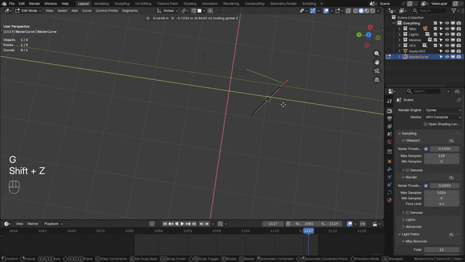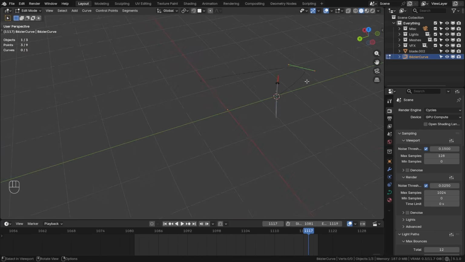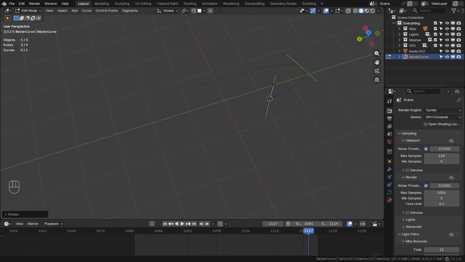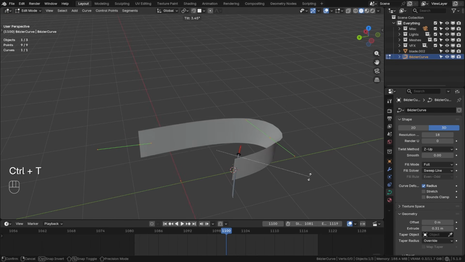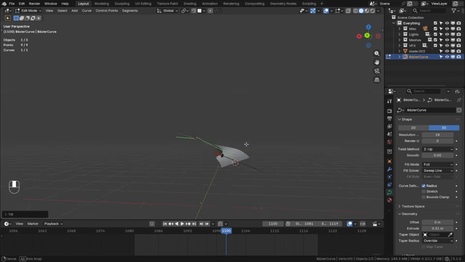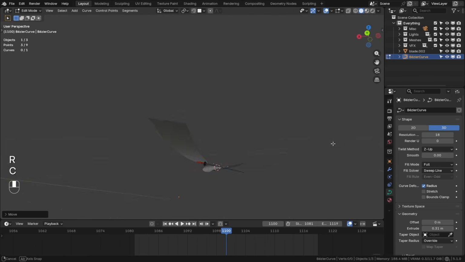Just fast forwarding through my attempts at doing that. And from there, we're going to start extruding it so that we can get the actual particle emitter as a surface. So here we have the extrusion, and Control T will actually rotate the curve points across the curve, including the extruded part of it.